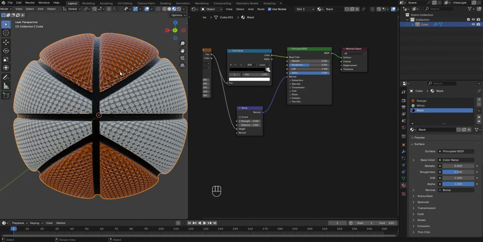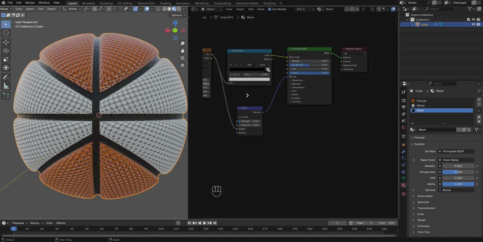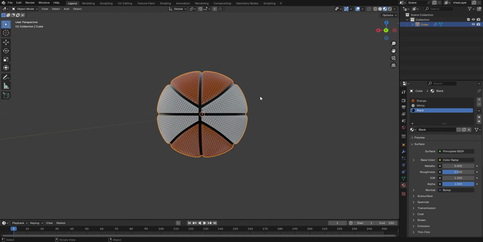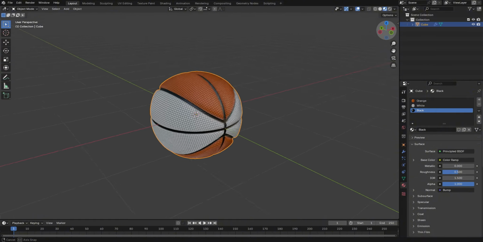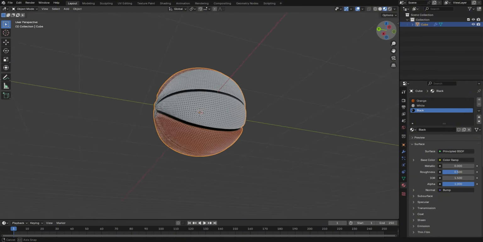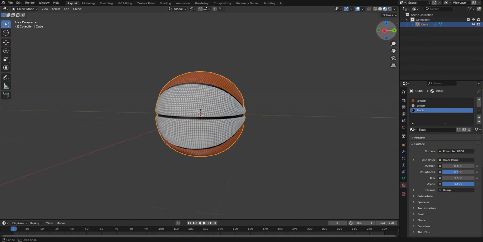All right, so now after this is done, just come to this center here of the two viewports, right click on it, go to join, and move towards here and left click. All right, guys, so now here we have our basketball. All right, so this is the basketball.